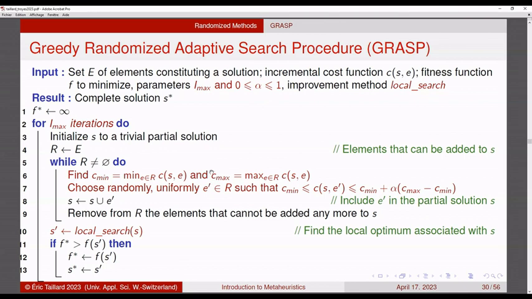This alpha is there so that you do not choose at each step the element with the lowest incremental cost function, but you choose an element at random between the minimum value of the incremental cost function that you can have and this minimum value plus alpha times the maximum minus the minimum, so a little bit more than the minimum incremental cost function that we can have.